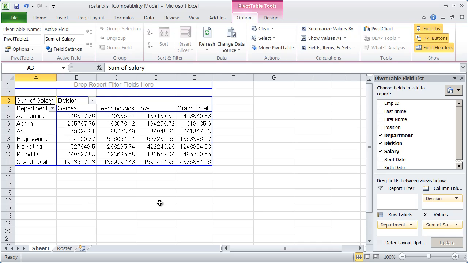So that, in a nutshell, is how you can create and set up pivot tables in Microsoft Excel. In other videos, we're going to talk about some of the different options you can work with in this pivot table, as well as how to format it.